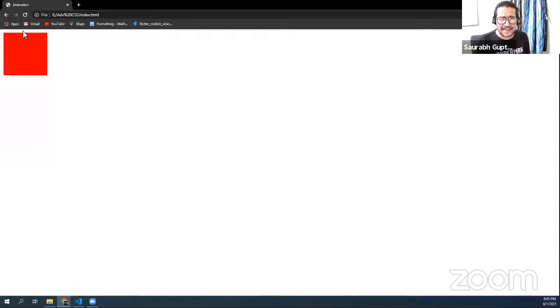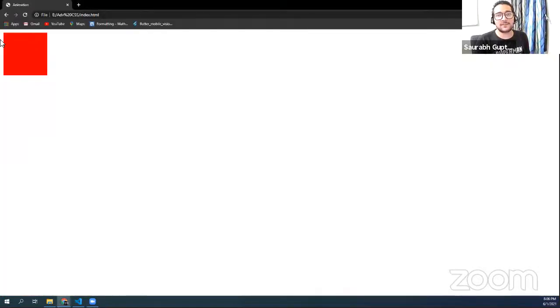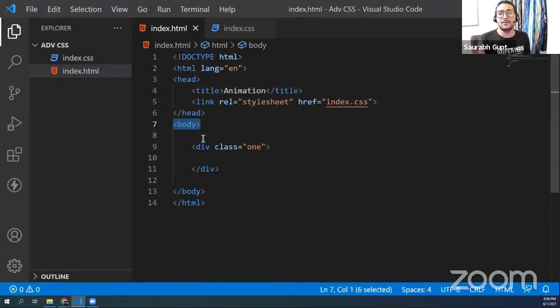Now you can see there is a gap here. This gap is because of the body's margin. By default, the body tag has a default margin of 8 pixels, and I don't want that. But body is not the only element with a default margin. There are a lot of elements that we will create in future that can have a margin or a padding by default. So can I do something to remove all the default things so that elements only follow my instructions? Yes, we can do that.